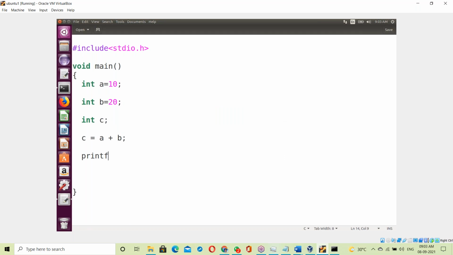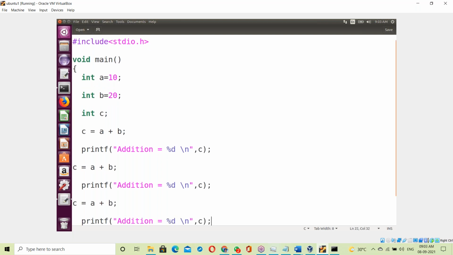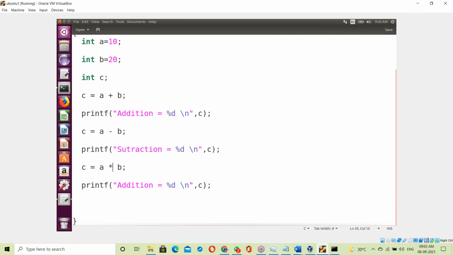So printf, addition equal to percentage d, comma, c, backslash n. We'll take the next line, displaying the c value. So addition, subtraction, next multiplication. c equal to a plus b, c equal to a minus b for subtraction, and c equal to a into b for multiplication. Addition, subtraction, and multiplication.